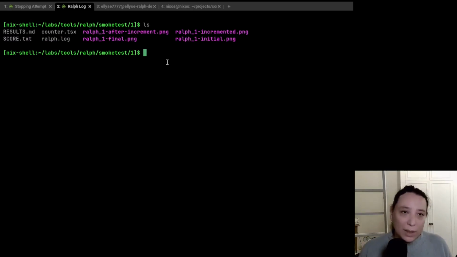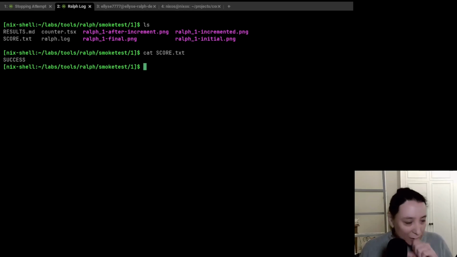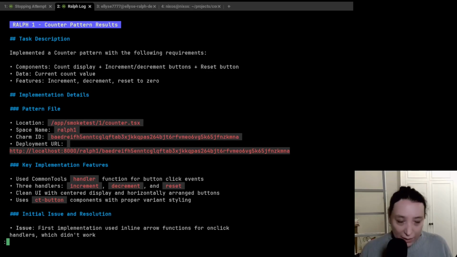So let's go take a look at the score is just going to be like one thing. It's either success, partial, or failure. And if we look at results, it's just like telling you what it did. It implemented a counter pattern, all normal stuff here.